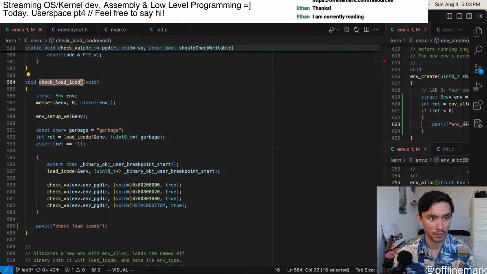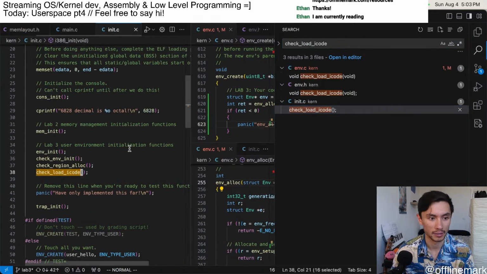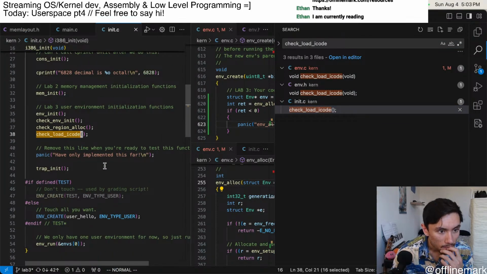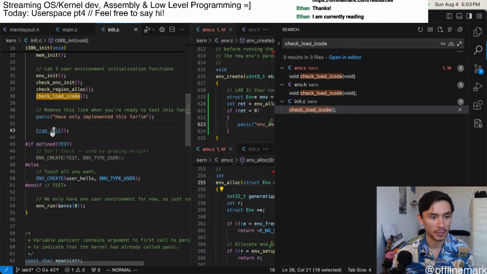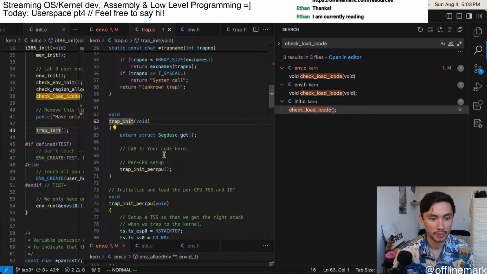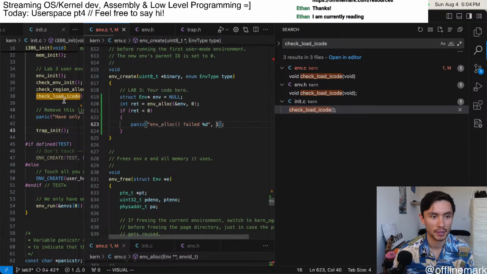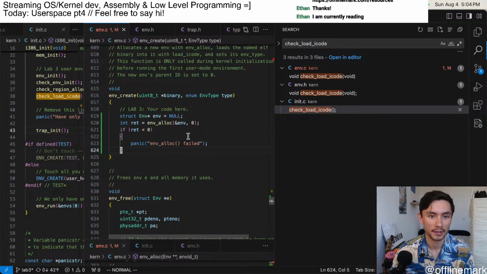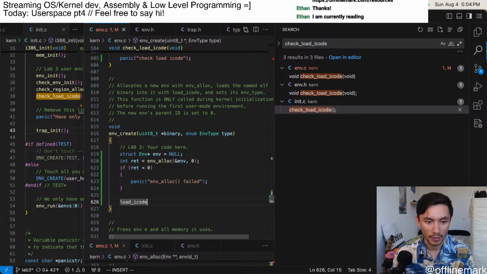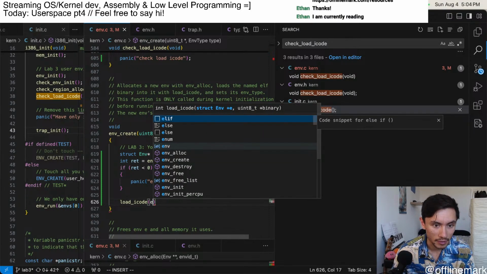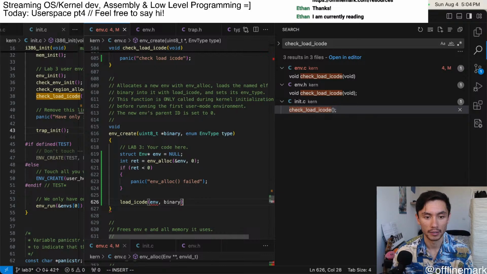So, yeah, who calls check load icode? That's called in init.c. I see. What's trap init? I haven't gotten there yet, so whatever. I'm just gonna move a bit more quickly. And then load icode, right? Or what are the arguments here? It's like the env, it's like e, and binary.